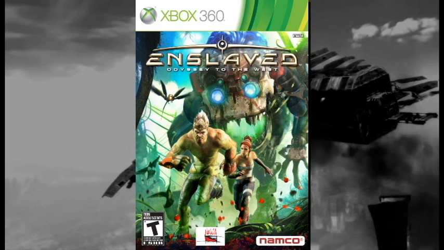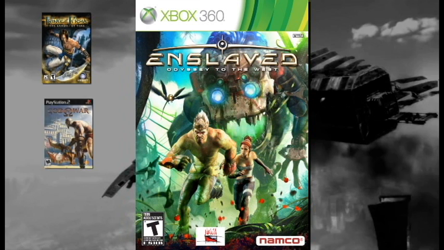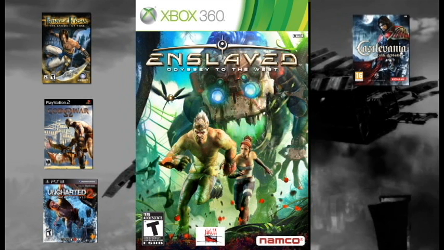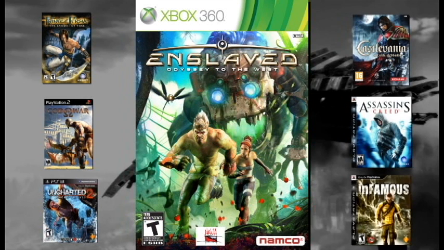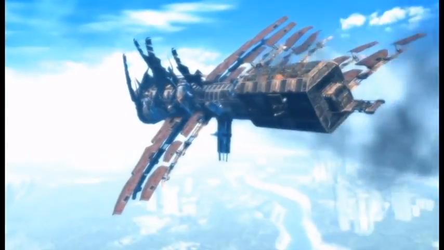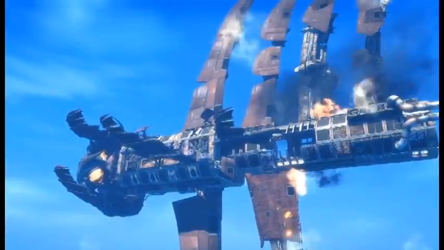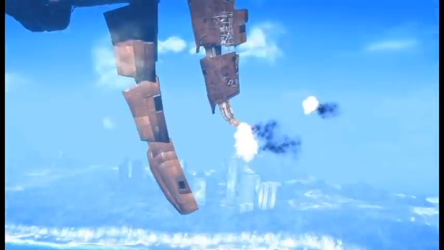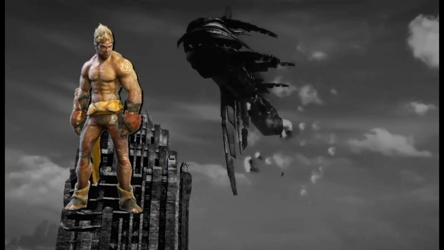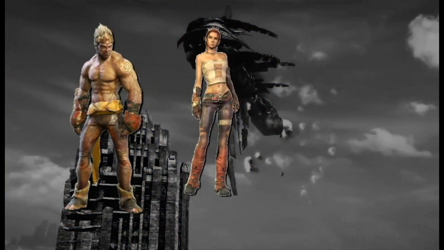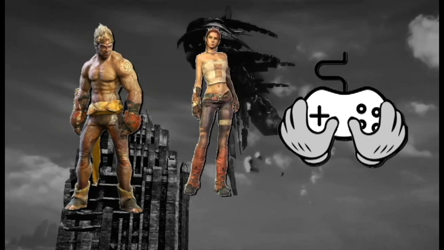Reviewers often compared it with other action-adventure games, such as Prince of Persia, God of War, Uncharted, Castlevania, Assassin's Creed, and Infamous. But Enslaved is more than just an action-adventure game. A big component of its experience is in its message pertaining to control and when, if and how, we have it. The game explores this via its characters, Monkey and Trip, its mechanics, as well as with its relationship with the player. Let's take a close look at how this was done.